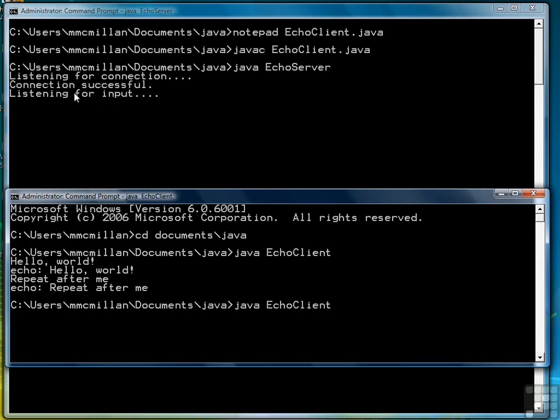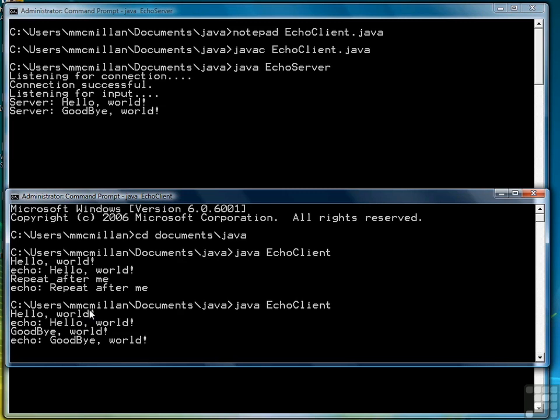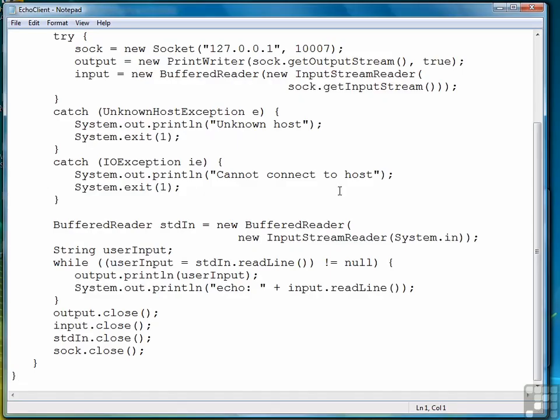So notice that when we ran the client, we got a connection successful message at the server. Now the server is listening for input. So let's type a message to the server. The server received it and echoed it back. Let's try another one. Received and echoed. So here again is the code for the Echo client.